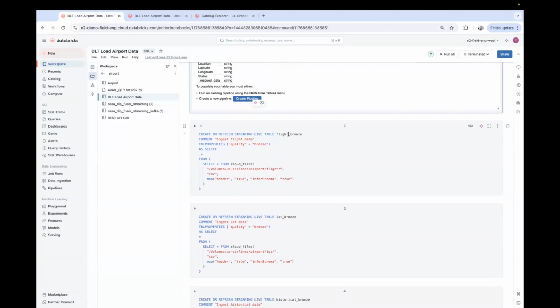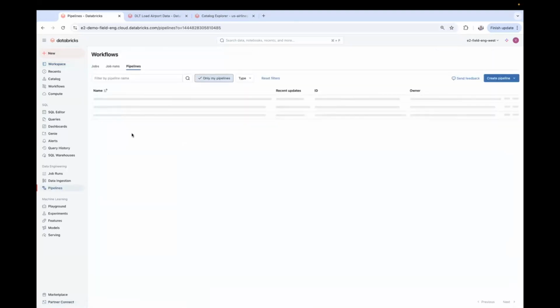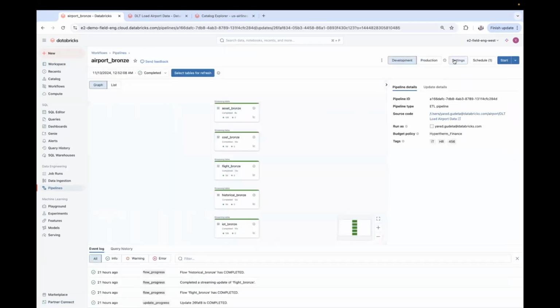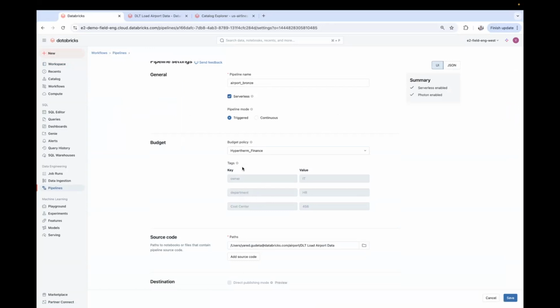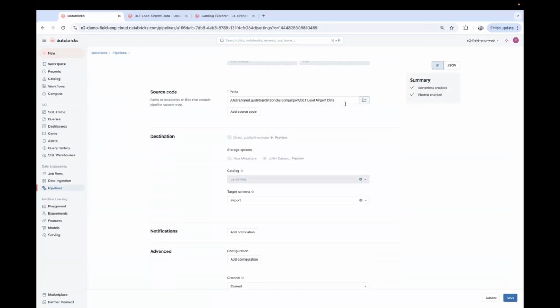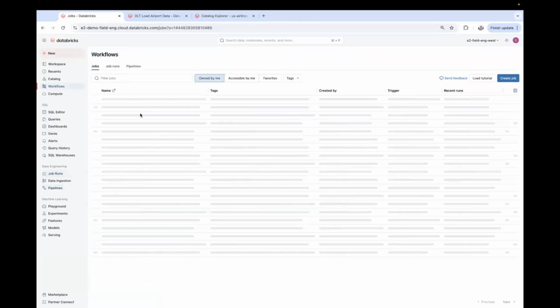Then I also did the same for flight bronze; I went to the flight folder and so on. Super simple. I'll go back to my Delta Live Tables and then load airport bronze. Here, if you look into the pipeline settings, it's super simple: type the name, tick serverless. I love serverless. And then define what my budget is from a cost perspective, and pass the path where your notebook is, which I just showed you. And then define Unity Catalog as where I need to store it, this catalog name and the schema. And this would be part of my job pipeline.